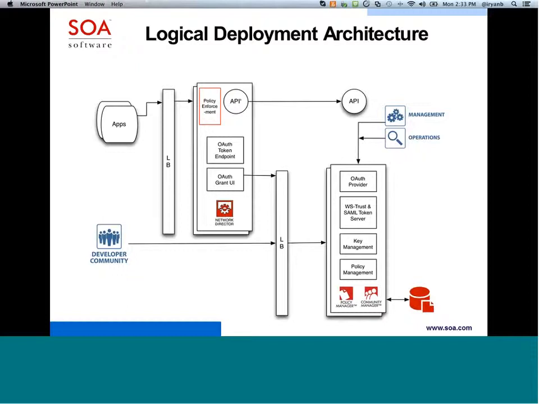The logical deployment architecture of our cloud platform, which is also available to be deployed in your own data center if you don't wish to use the cloud, it looks like this.